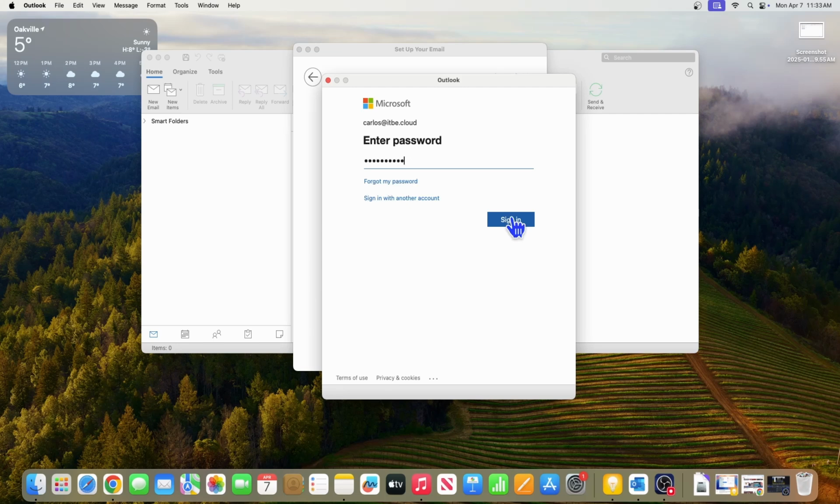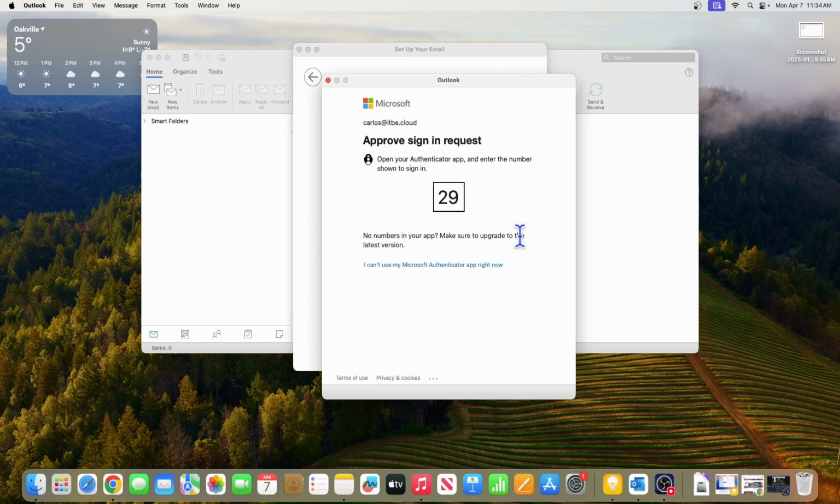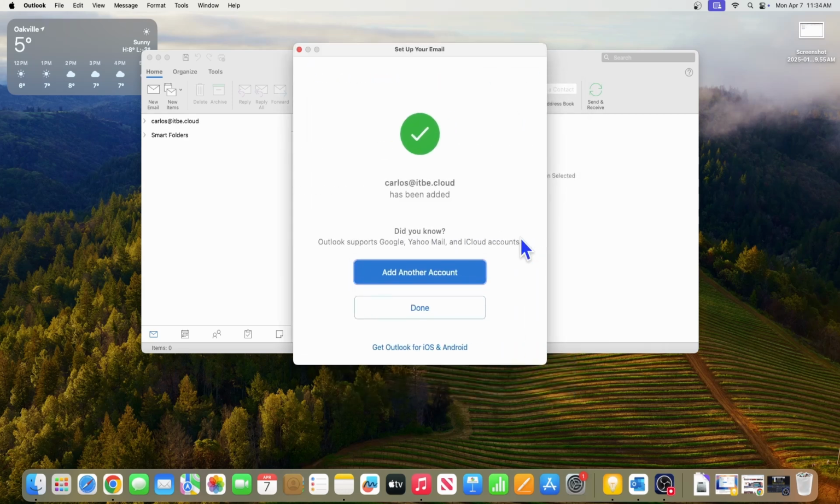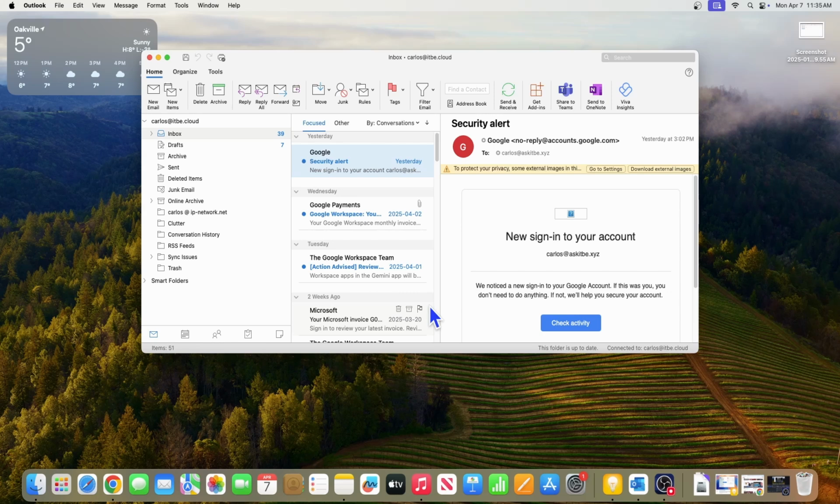So with my Microsoft account, I click on Sign In. Since my account has been set up with multi-factor authentication, I will need to authorize it from my phone using the Authenticator app. It is now authorized, and Outlook has successfully added my email account. If I want to set up or configure additional email accounts, I just need to click on Add another account. Since this is the only email account that I want to set up here, I just need to click on Done. My email account is now configured within my new Outlook profile.